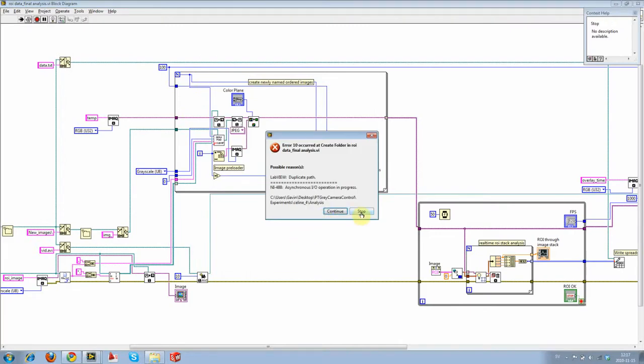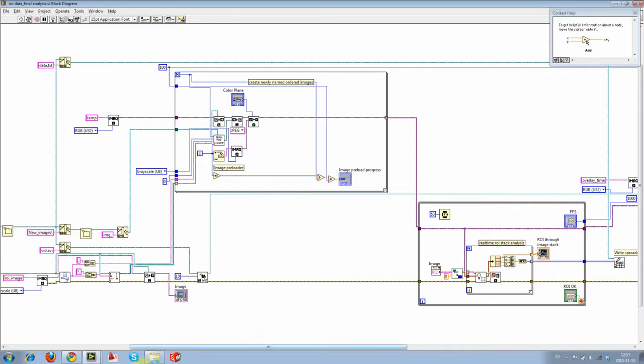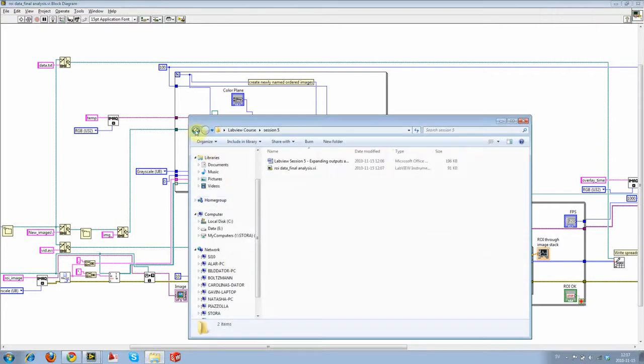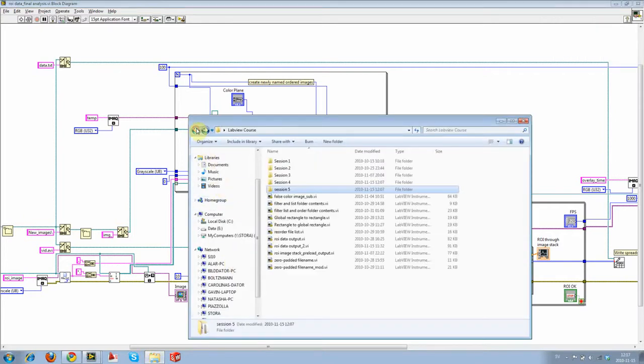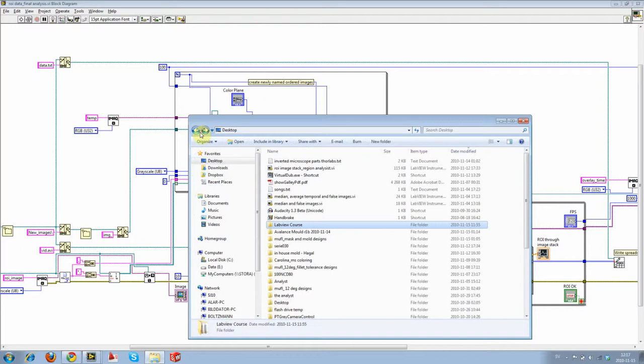By default, the VIs are set to not overwrite data unless it's a high-level VI. So this is a low-level VI, so it's saying, look, I can't do what you're asking because this already exists. So if that ever happens, you hit stop, you figure out where it is. If this is data that you want to keep, save it elsewhere. If it's just a previous run that wasn't particularly good, then you can just delete it out.